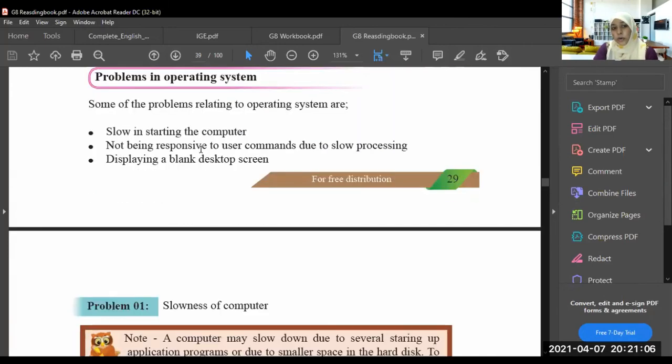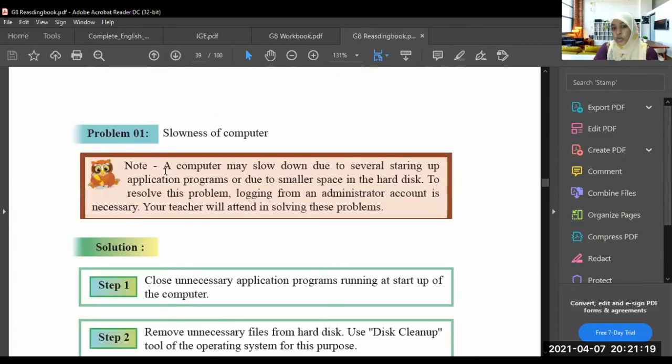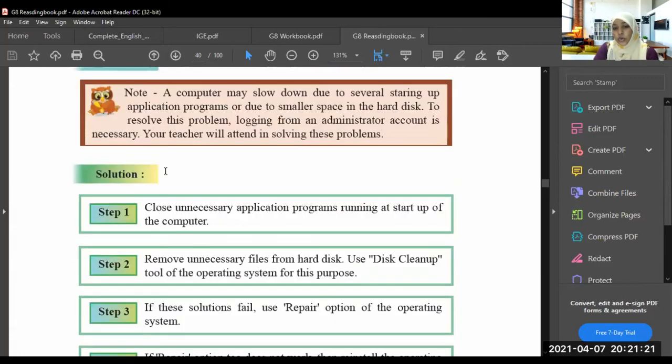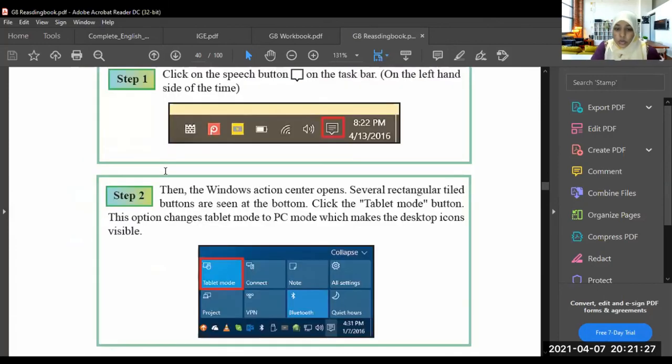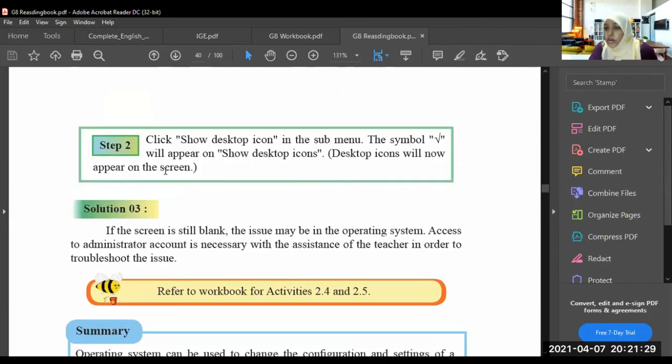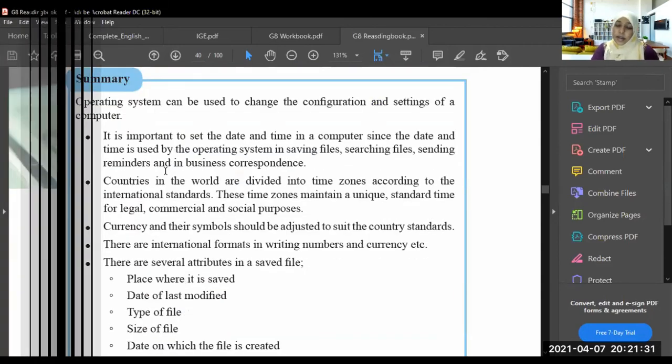After that, we learned about the problems in the operating system. Operating system problems are: slow in starting the computer, not being responsive to user commands due to slow processing, displaying a blank desktop screen. I told you how to solve them, and we also learned how to solve the blank desktop. So that's all we learned in this lesson.